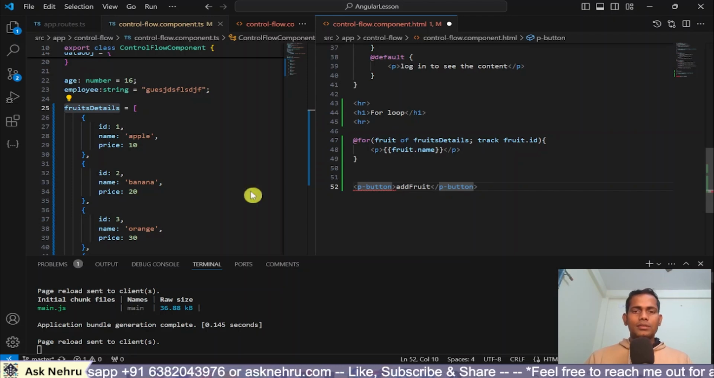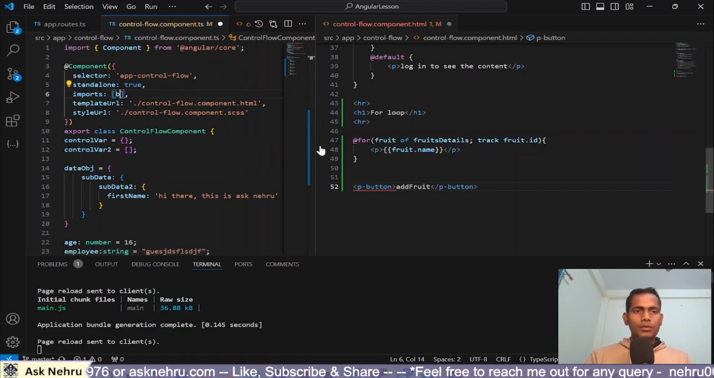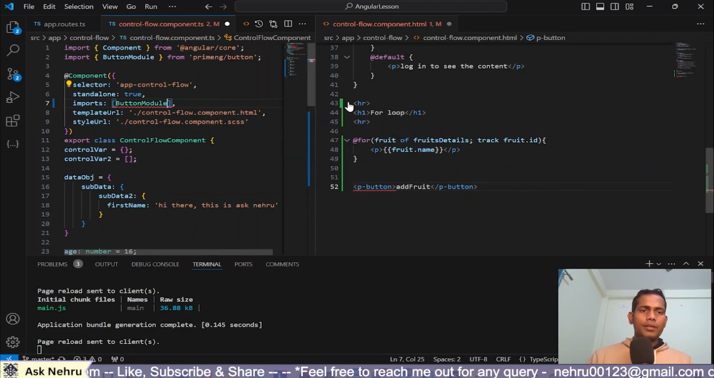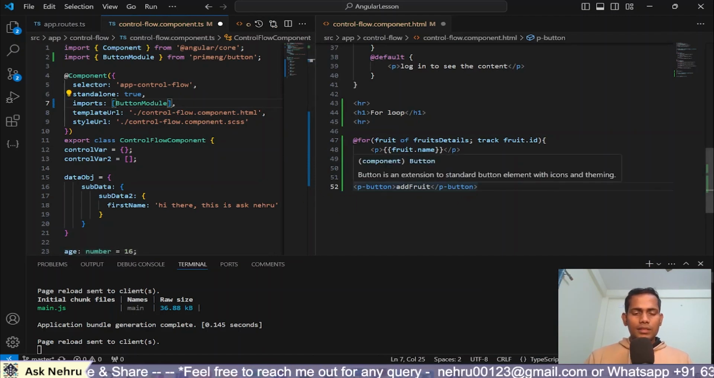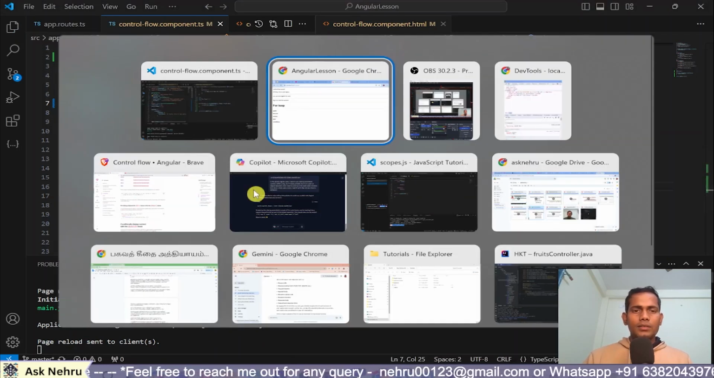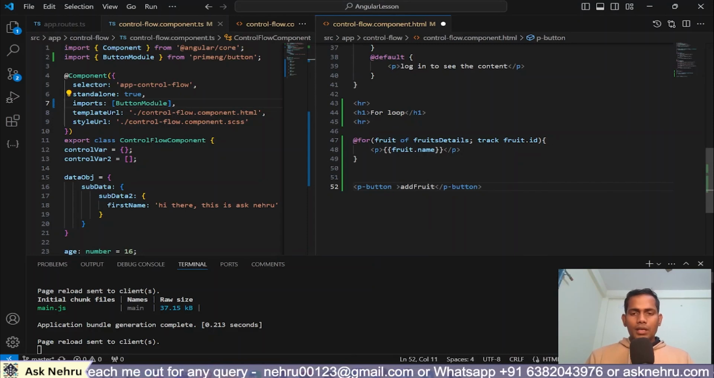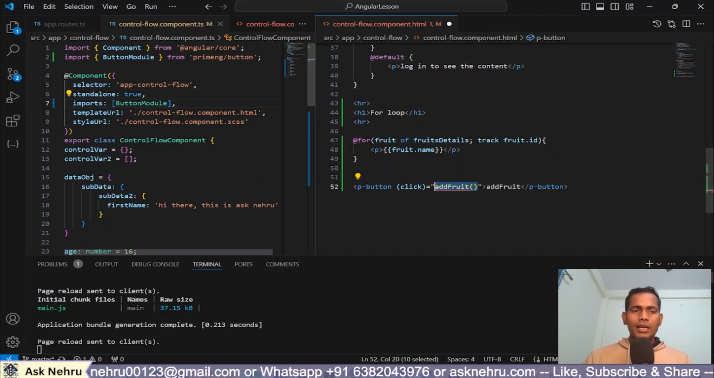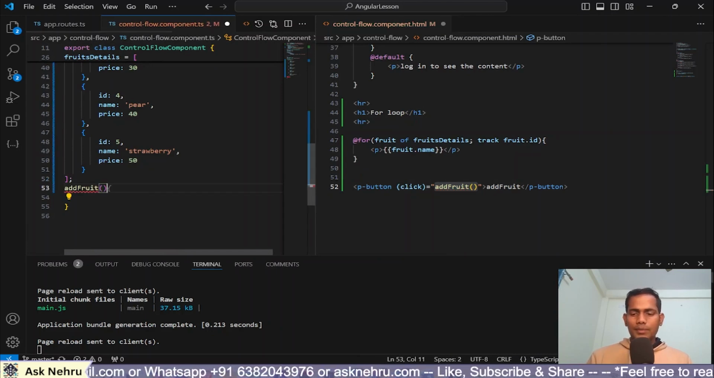It's throwing an error because since I use PrimeNG, I have to import PrimeNG. How to do? ButtonModule. See, the ButtonModule comes from PrimeNG. So the error is arrested. That's really nice. Okay, so the button is created, and I made sure the button is created. Now here I create a function called addFruit. I copy this addFruit and come here in the TypeScript class.